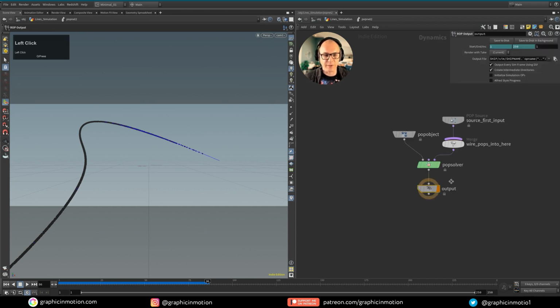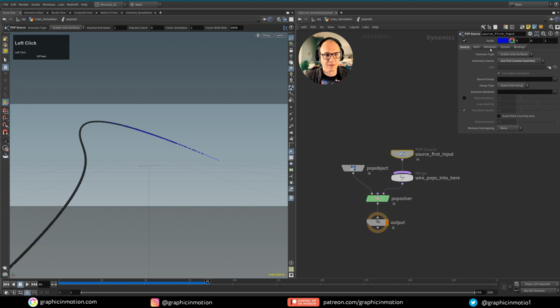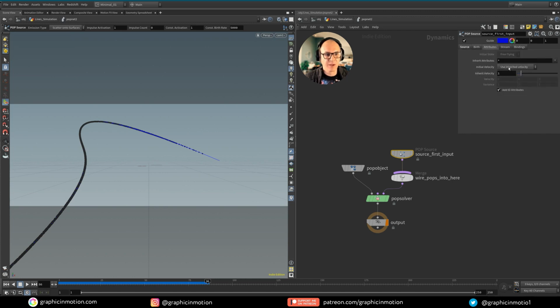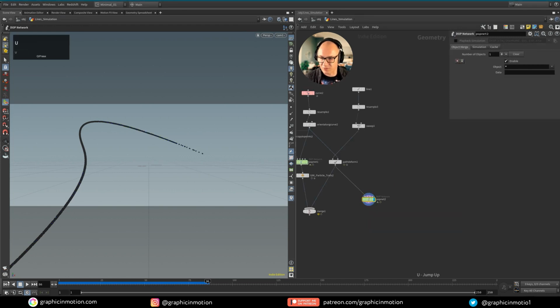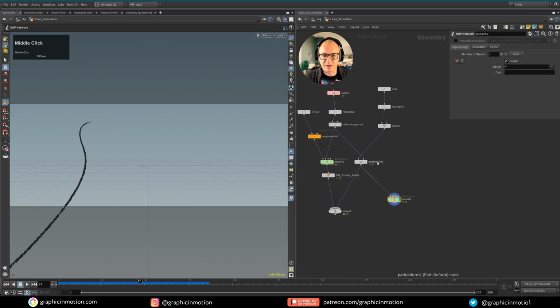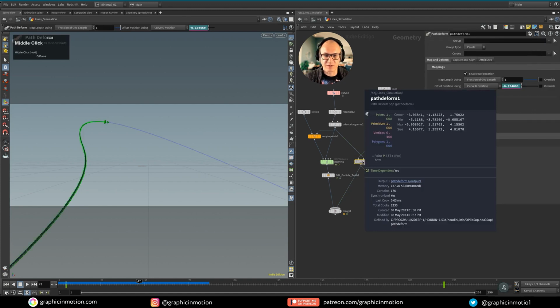So to move them, I will come in here, and first of all, under the Attributes tab, I can set an initial velocity here. And I want to use an inherited velocity. But the problem is, as you see, it is not working. It should take over the velocity of our geometry. But actually, because this is a path deform, there is no velocity attribute. As you see here, we only have position for now.